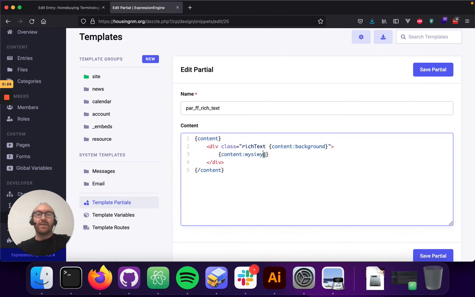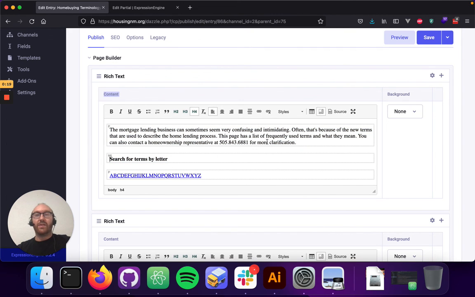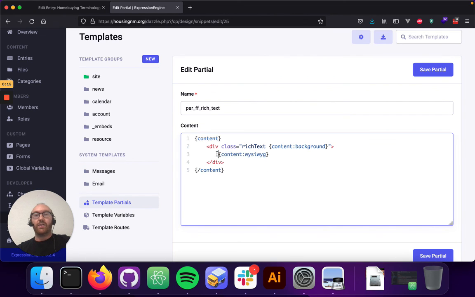So whenever we use this content : WYSIWYG, we're saying, hey, fetch this part of the rich text block and put all of that stuff here inside the div. So that's the rich text partial in a nutshell.